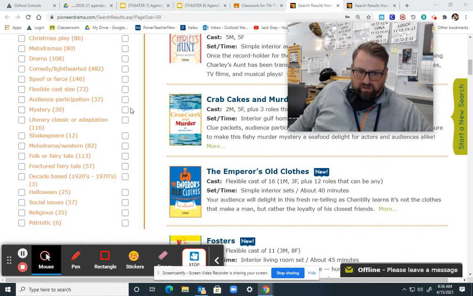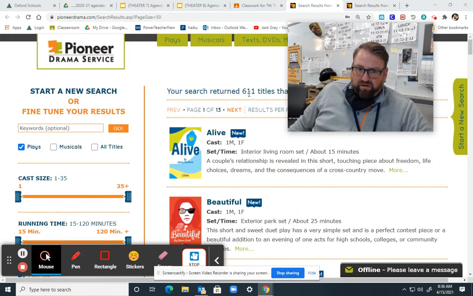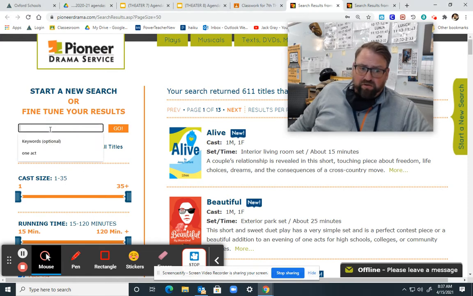There are little buttons you can click here if you want to search. If you want to search for something, include it. If you want to exclude it, you click there. It doesn't really matter. This search has been done for you already. There's a ton. There's 611 plays here that you can look through. That should be plenty. But if you're looking for something specific, you can use a keyword there. So, for example, if you have always loved A Christmas Carol, you can write A Christmas Carol.